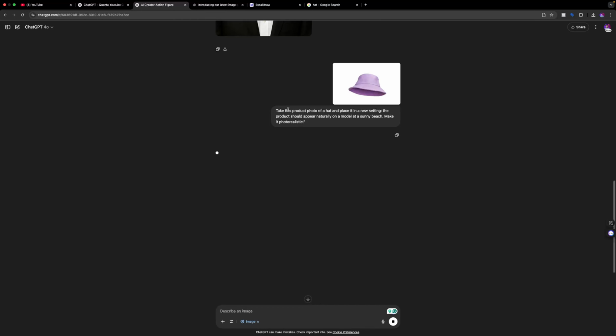We are using a simple prompt: take this product photo of the hat and place it in a new setting. The product should appear naturally on the model on a sunny beach. Make it photorealistic. And we give the product photo. So this is our second segment where we use these products, market them and create the ad for them. But how do you get the clients for this? You need to do this and post it on your LinkedIn, Twitter, so you get reach out of it.